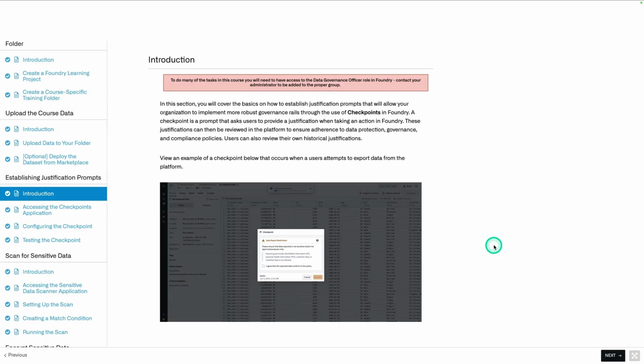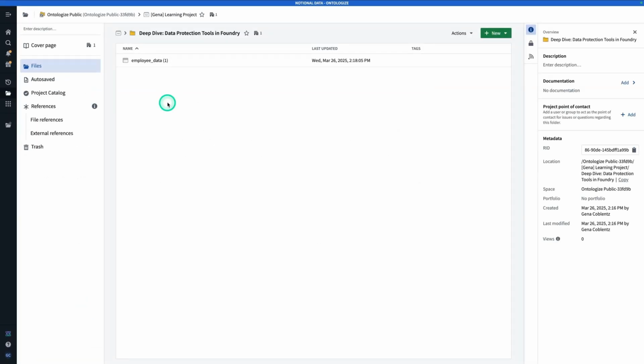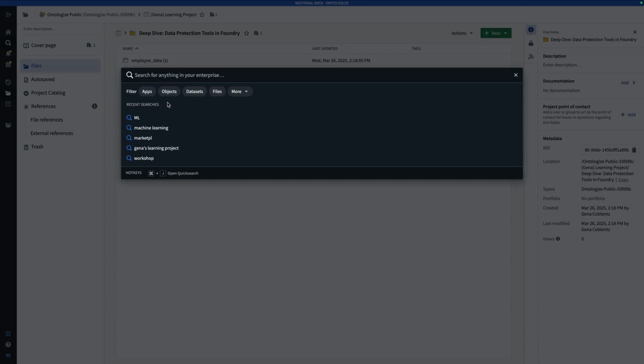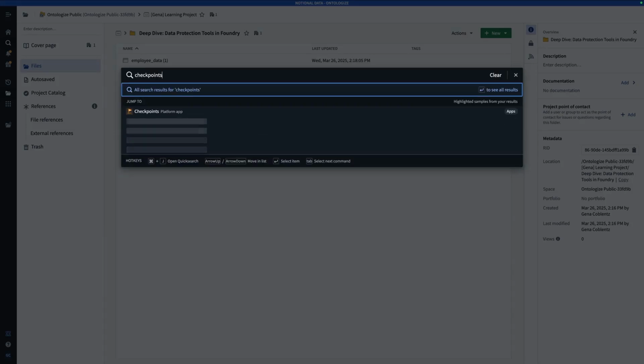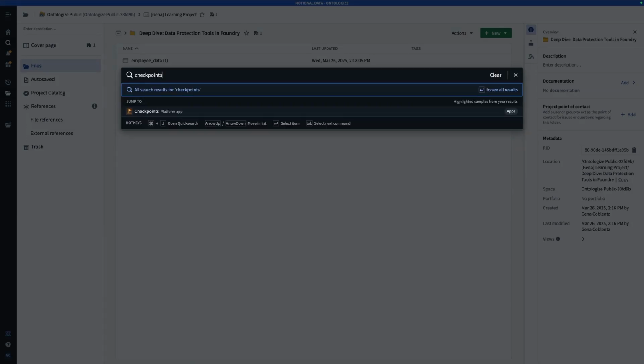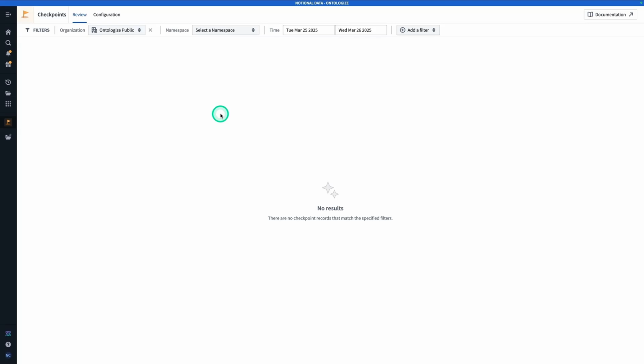So now we can move on, and we're going to go through the steps of configuring a checkpoint. So now back in Foundry from wherever you are, you're going to hit Control-J and search for checkpoints. Now, if you're not seeing this app when you search for it, you might not have access for it, and you're going to need to request access from an administrator. So you're going to click on Checkpoints. So here we are in the Checkpoints app.